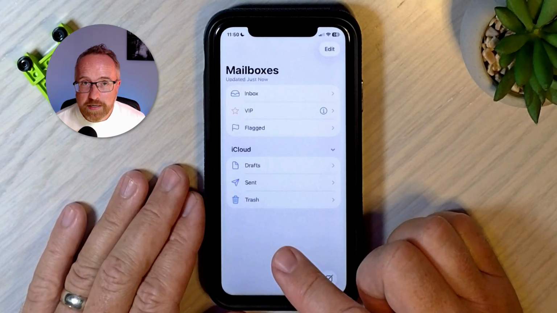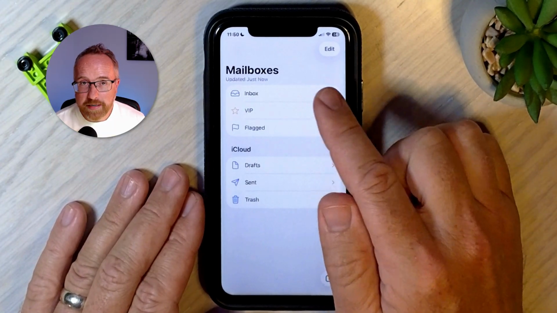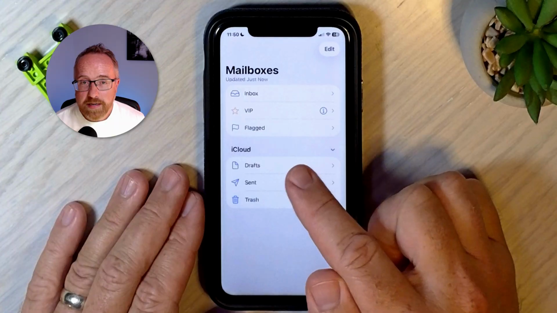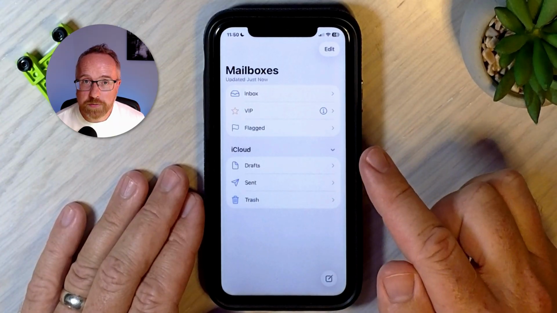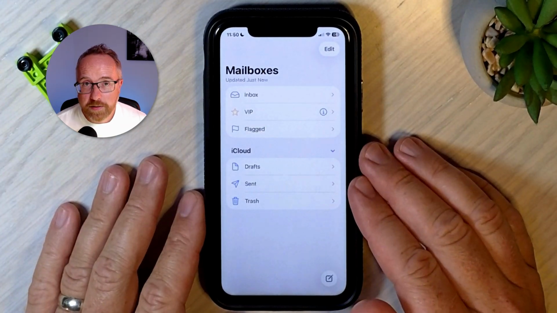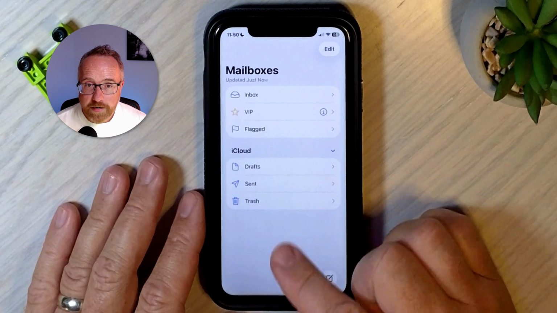If you don't have one set up, you're going to see a list of brand names, companies that provide emails, and you tap on one of those and go through their prompts to sign in. Let's say you already have an account set up like I do, and you want to add another one, we have to go into the settings.